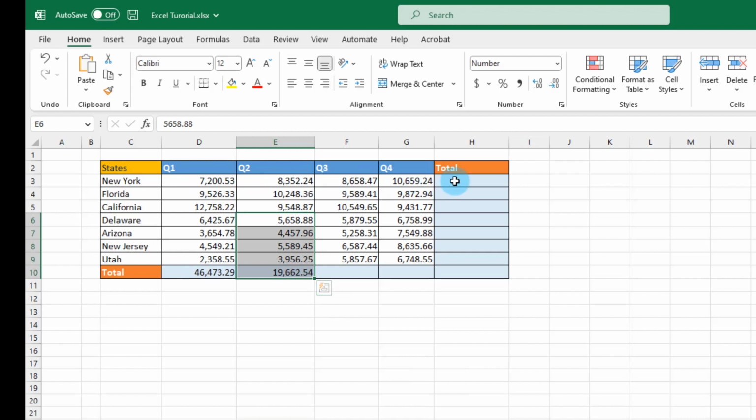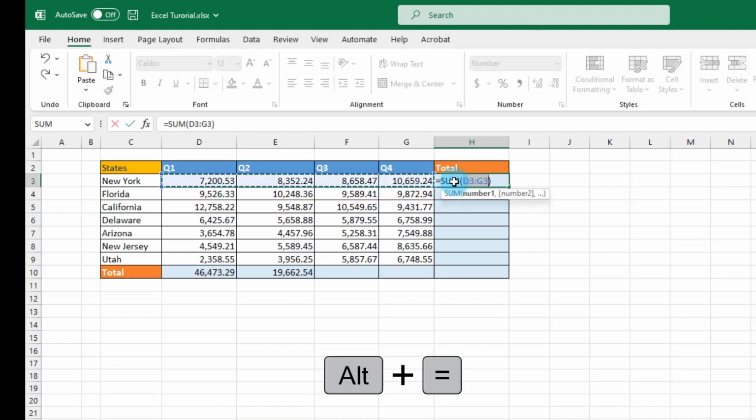I can do this by row also. For example, New York, I have Q1, Q2, Q3 and Q4. So I'll just select the cell that I want to display the total value. On the keyboard, I'll hit Alt equal and it selects all the values.